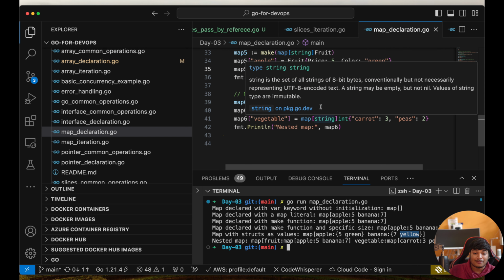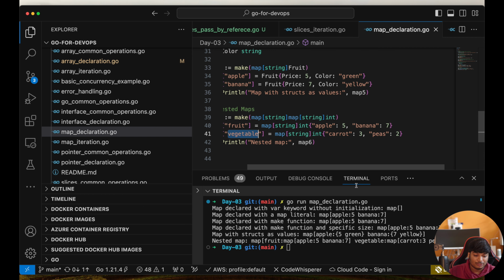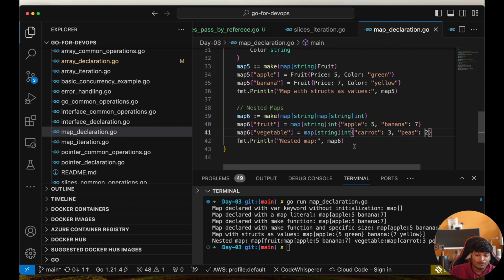Then the nested map. That means in a map the keys could be string or anything, and the values are a map again. So how is it coming? The nested map fruit: now the value is again a map, and there we have apple as 5 and banana as 7. And the key is string. The initial map's key is string, then the value is vegetables. So vegetables, then map, because the value is a map, and it's carrot 3 and peas 2. So these are the ways we can declare nested maps.